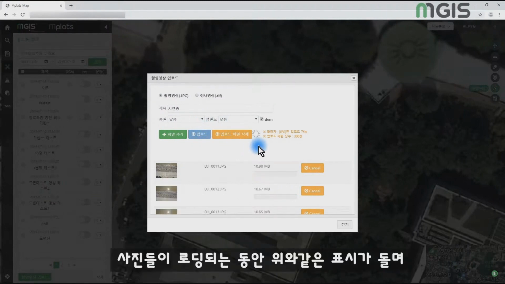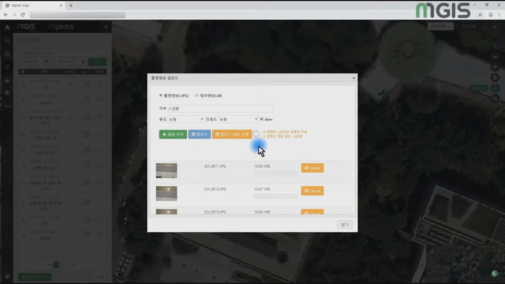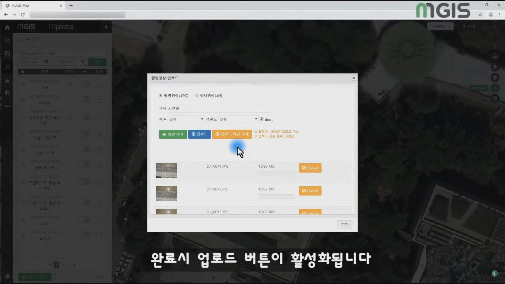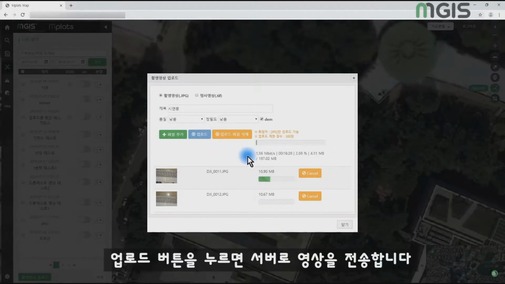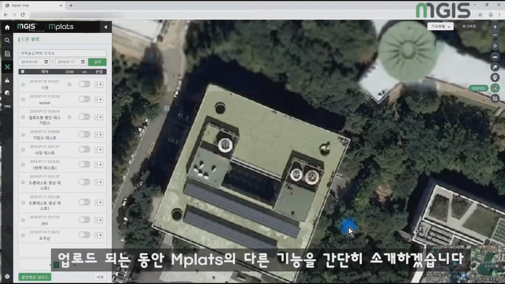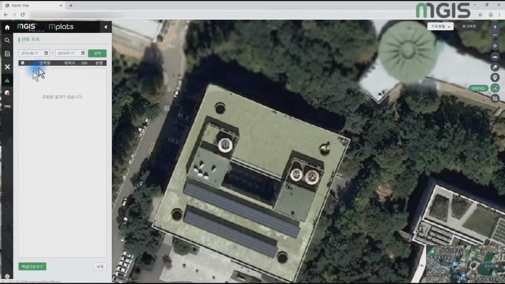The loading animation indicates that the images are being loaded, and when finished, the upload button will be activated. Pressing the upload button transmits the images to the server. While uploading, we'll look at some other functions of Mplats. This is the Forestry Management tab.